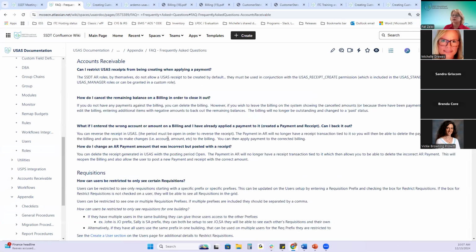accounts receivable. So what I went through is, what if I entered the wrong account or amount on a billing and I've already applied a payment to it? So you created a payment and a receipt. Can I back it out? So what I tried to do is reverse the receipt, which was successful. The period must be open in order to reverse the receipt. I'm currently open in December, so that worked.